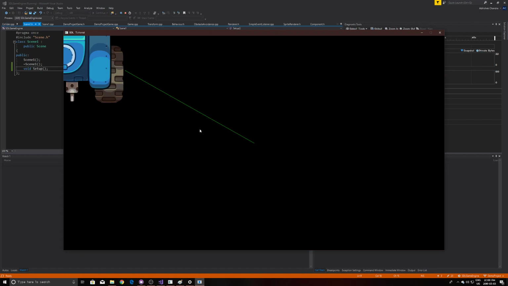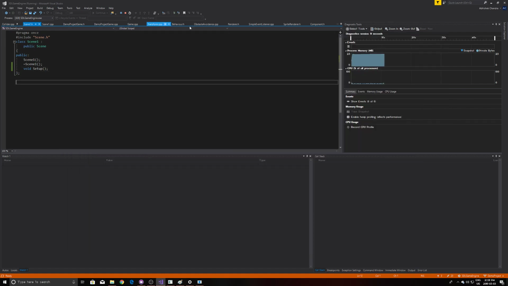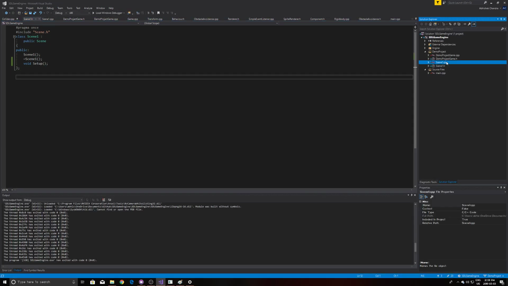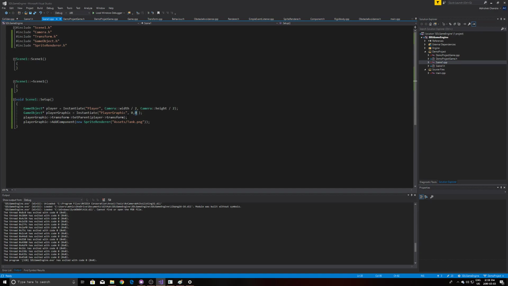So that's what we have. So we have the player here at the center, and the graphics, remember, why has it spawned at 0, 0? Because, well, that's exactly what we set it to. If we look at our scene.cpp, our player graphic, it's spawning at 0, 0. Now, why did it do it like that? Now, of course, I could also pass in camera width by 2 and camera height by 2, and that'll set the position. Or what I can do is use set parent relative.